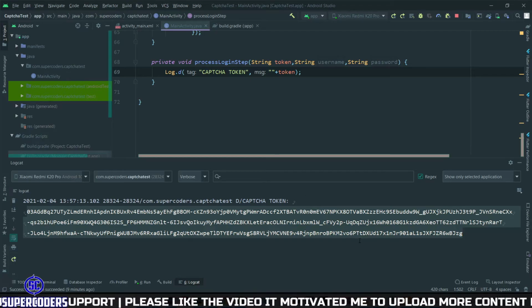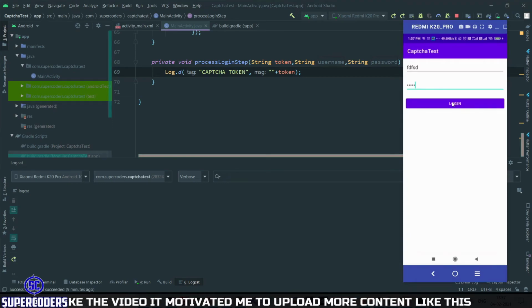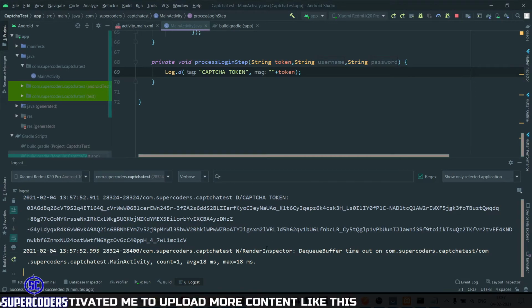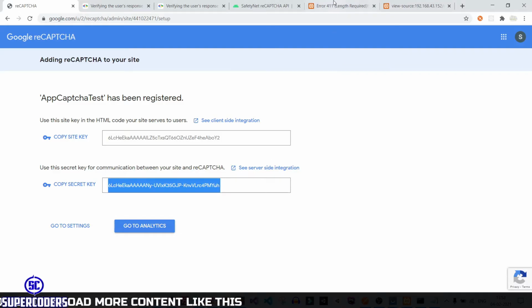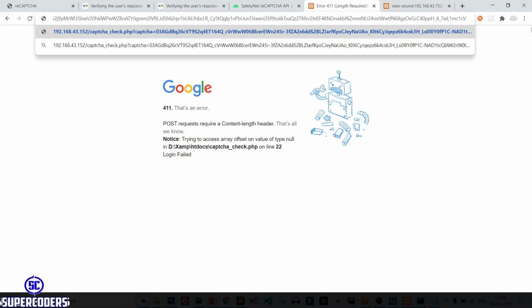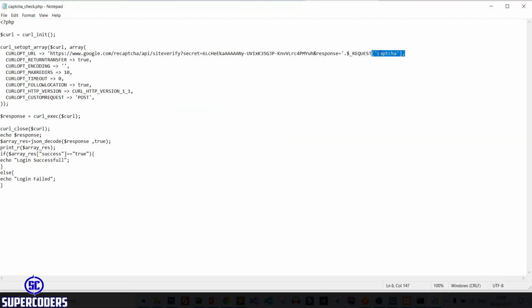So let's generate again one more time token, clear it, login, and again it is showing token. So copy this token, back to Chrome, and here pass the token. So remove it, token, enter, and it is still showing error. So let's see one more time.